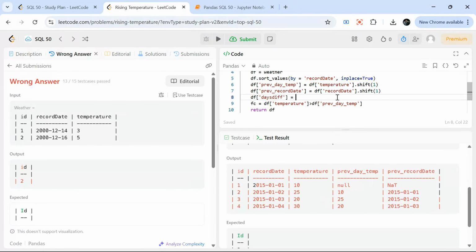I need to get the date, right? df record date minus df previous record date, right? This is what we need to get. And I need to get the number of days. So I will say dot dt. We need to convert into date class and then days. I hope this will give it. Let's see what it will give.